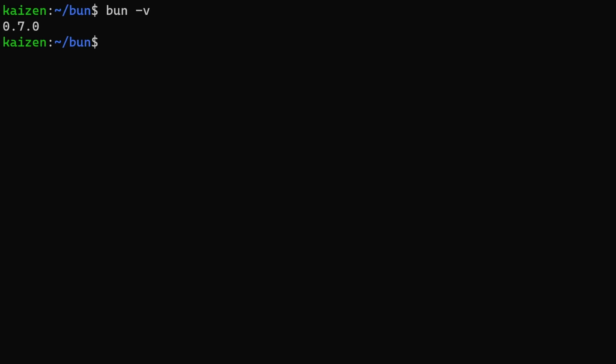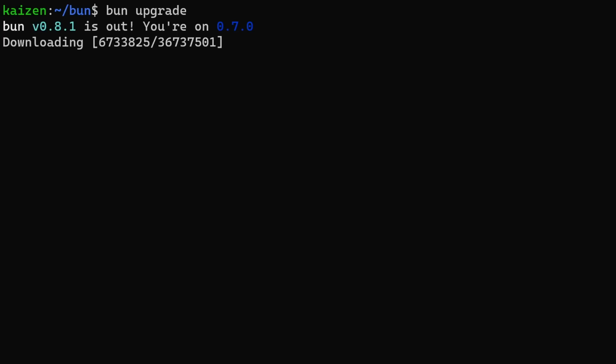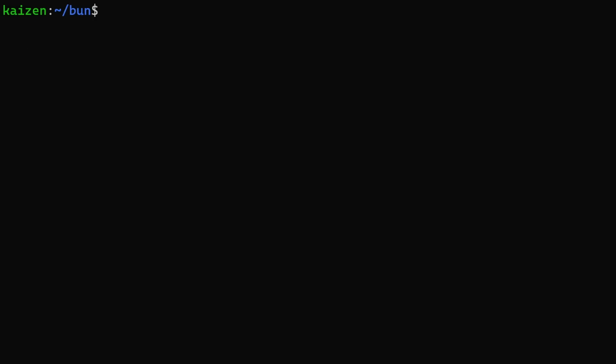But if you noticed on the homepage, they are already at 0.8.1. So what I'm going to do is show you how you can upgrade Bun once you've installed it before. And the only way to do that is to just do bun upgrade. And it'll install the latest version of Bun pretty quickly. Now that I've upgraded Bun, we can check that I'm on the latest version. And this should be 1.0 by tomorrow or the day after that.